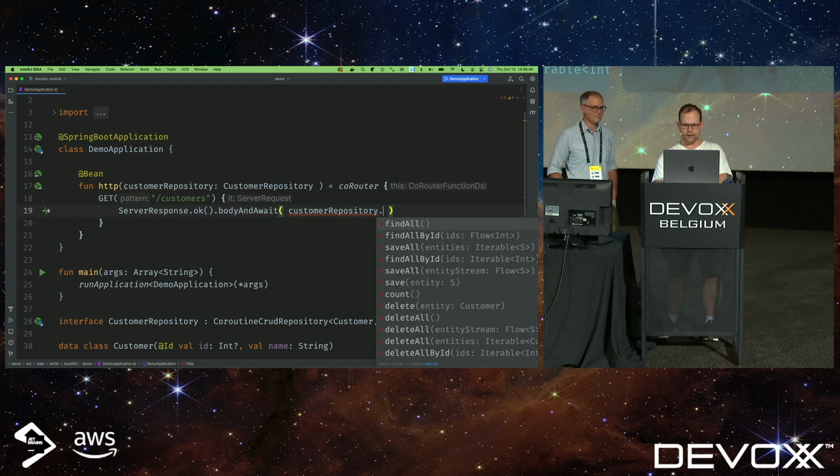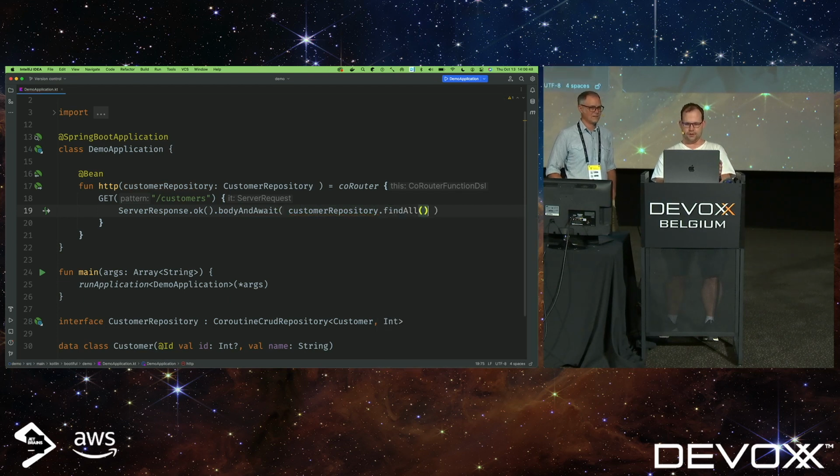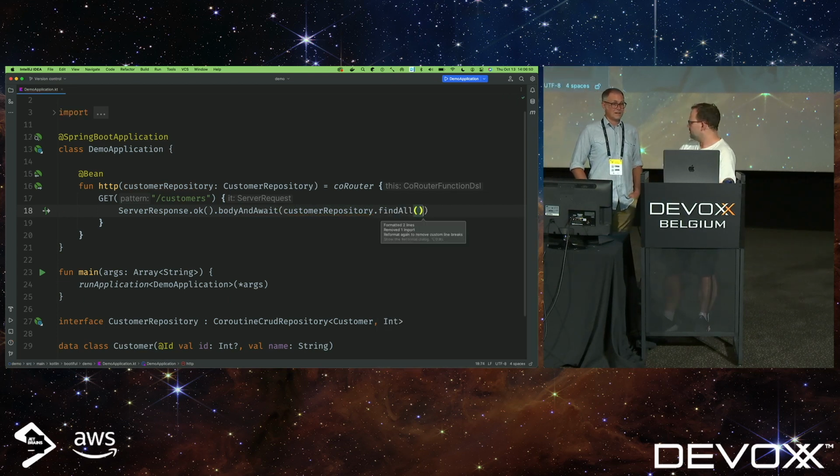So customerRepository.findAll, and that's about it, right? I think that's it. Yeah, so there are some things that are not being exposed because we're using some type inference and stuff in here, so I want to point them out.